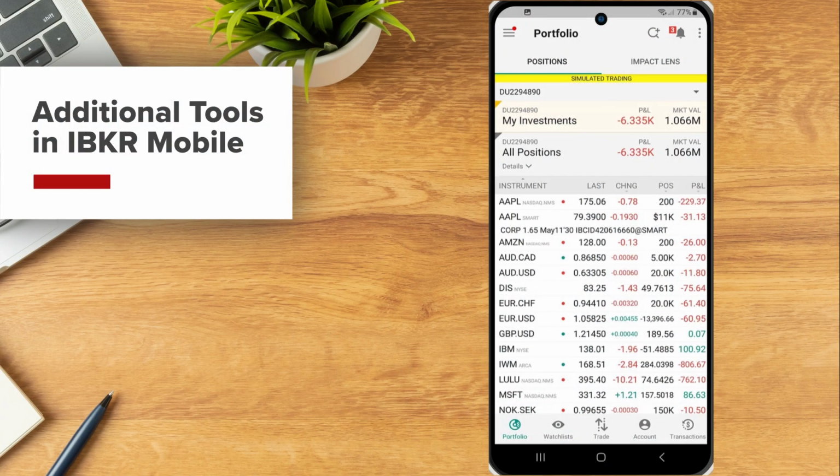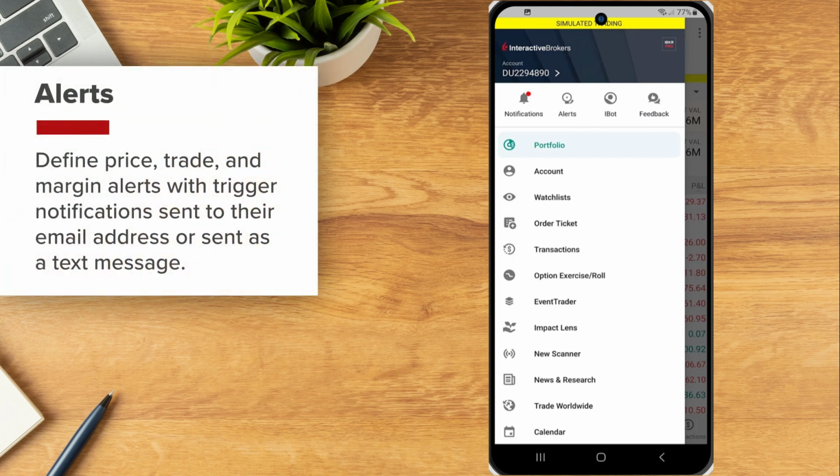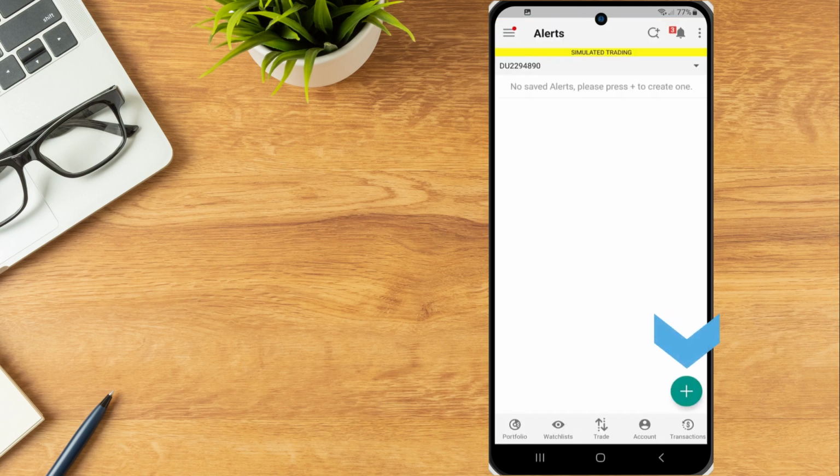From the IBKR Mobile app, use the More menu in the upper left corner to access additional tools. Investors can define price, trade, and margin alerts with trigger notifications sent to their email address or sent as a text message. To create alerts, the investor can tap the Alerts button and then tap the plus icon.